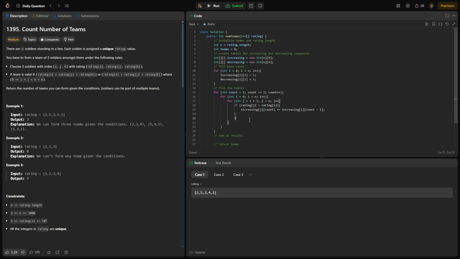Then we'll do the same thing for the decreasing. If rating of i is greater than rating of j, we can extend all those subsequences. So decreasing of j of count plus equals decreasing of i of count minus 1. So that fills our tables.